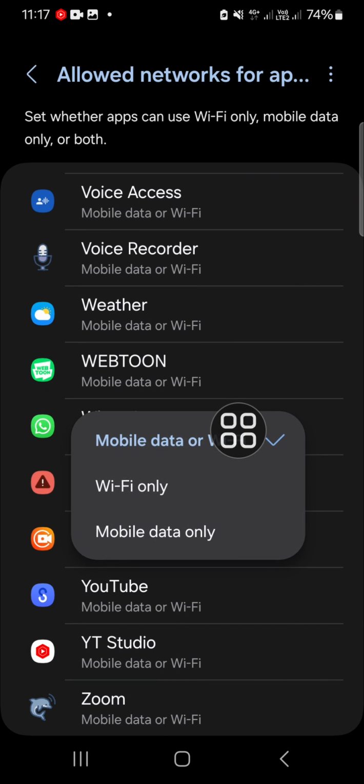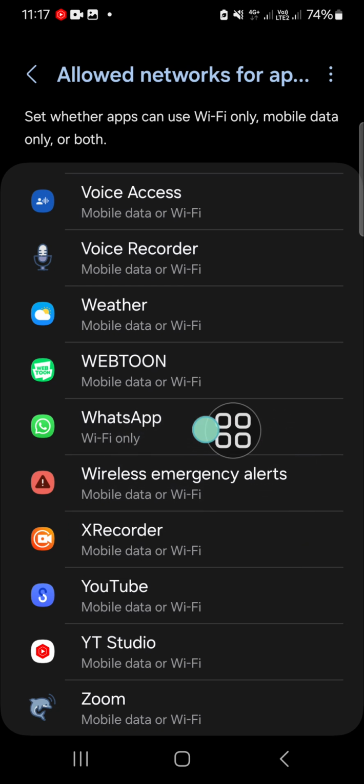Open the WhatsApp and you can choose Wi-Fi only. So this WhatsApp application can only access my Wi-Fi connection. When there is no Wi-Fi connection, it will be turned off. Alright guys, and that's how we can go offline on WhatsApp without turning off our internet data in an Android mobile phone.